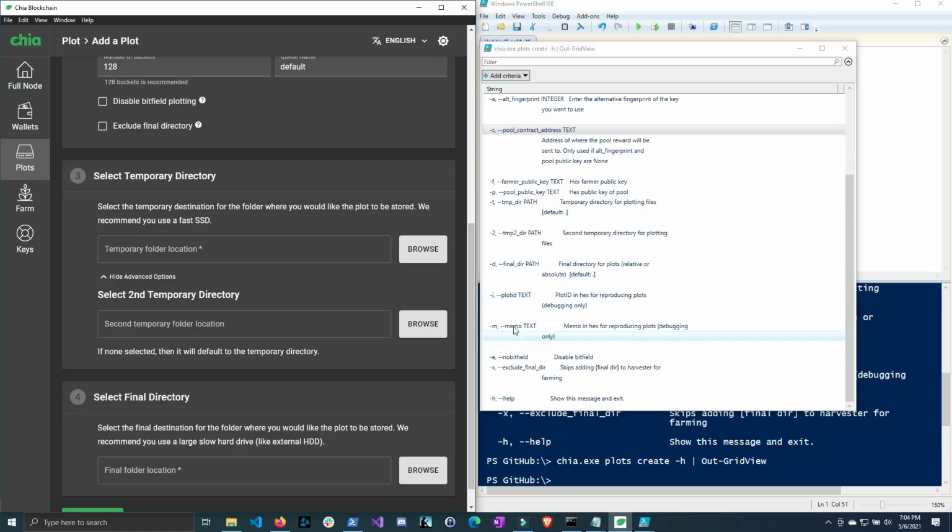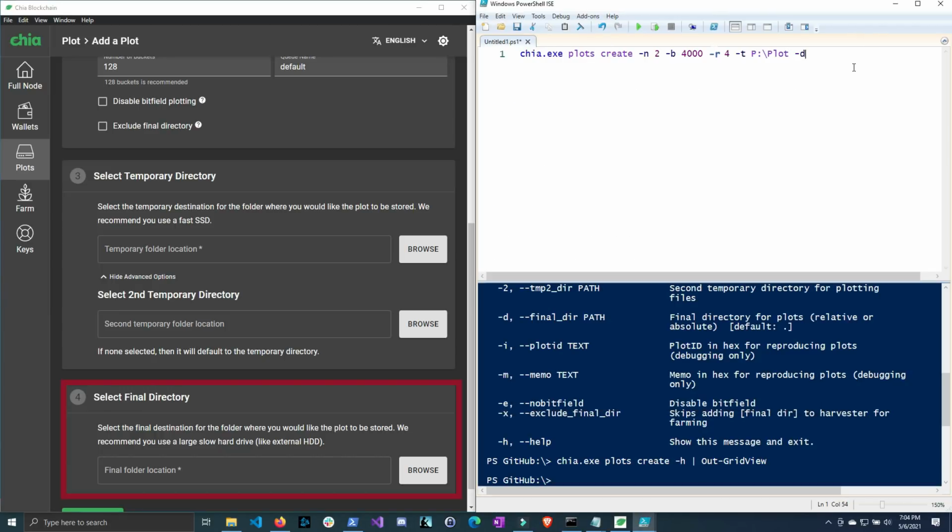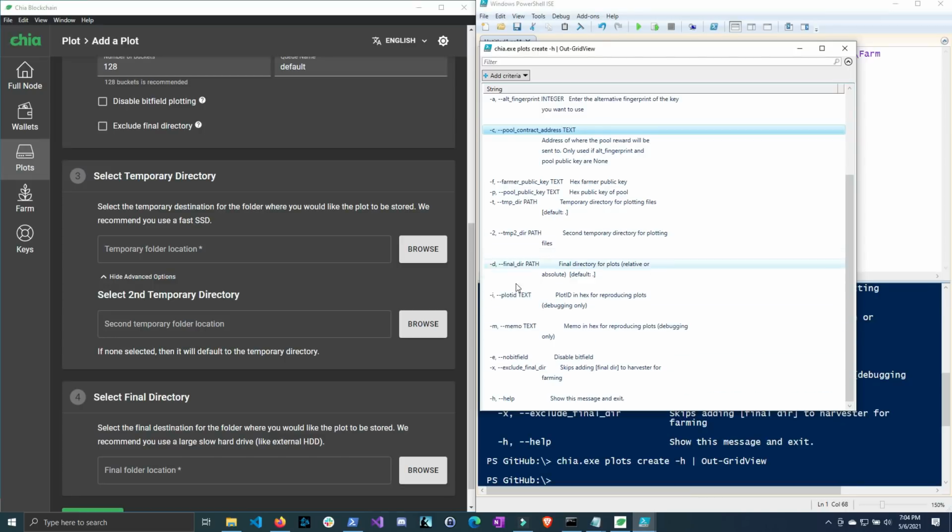Now the next one after that is going to be -d, which is going to be the final directory. So if we do -d, we can list out where we want the plot to be placed once it's done being created. So mine's in my H drive, and then Mr. Pig, and then farm. And you can hit tab to complete the autocomplete suggestion it's giving down below. Alright, so we have a couple more parameters that we can go over.